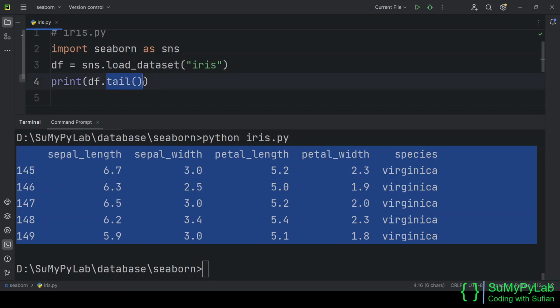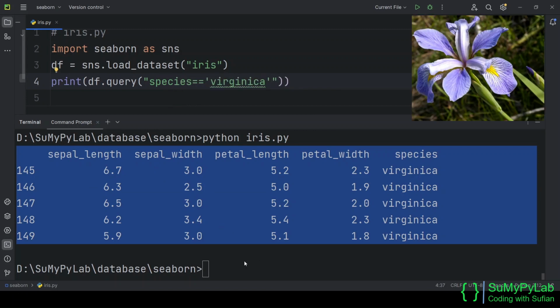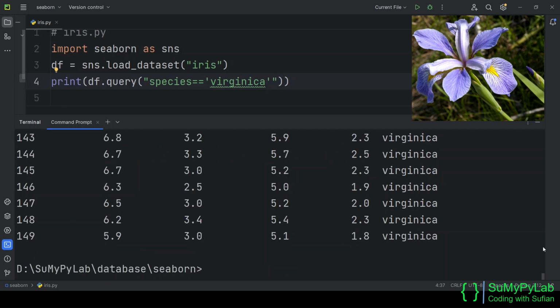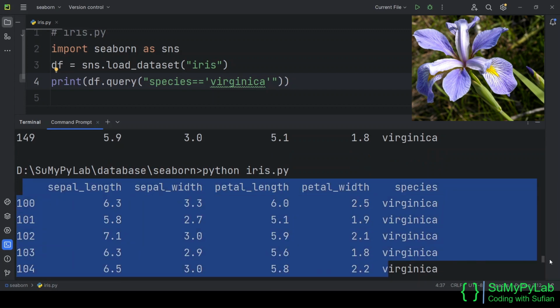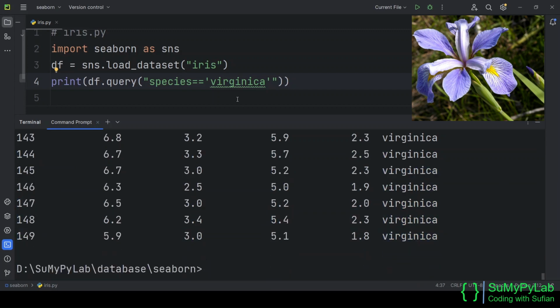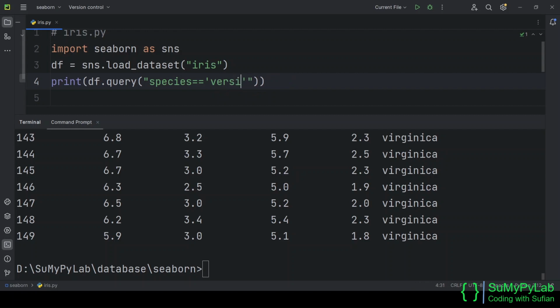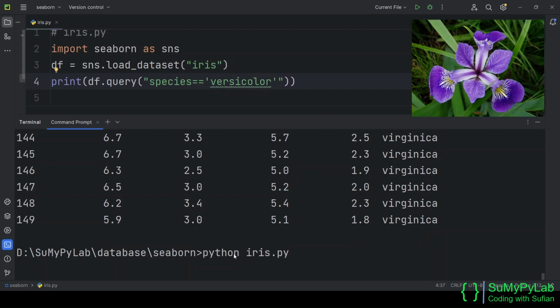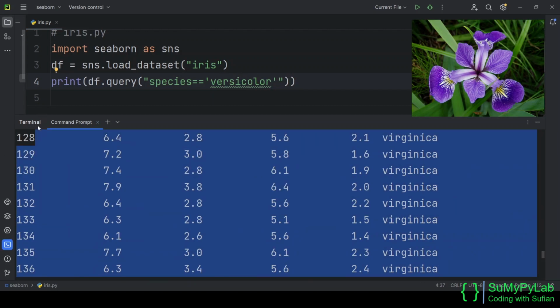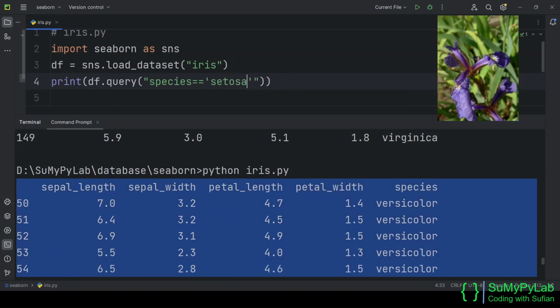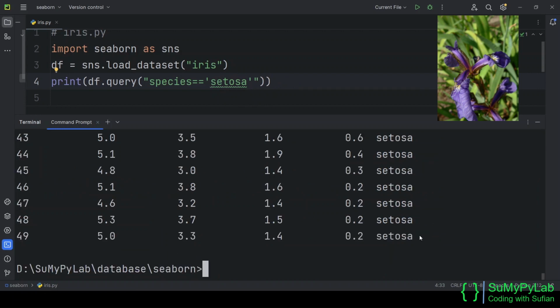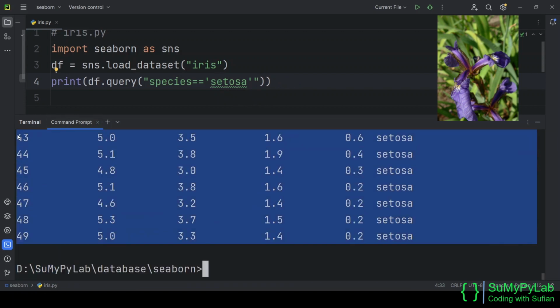We may also view the rows for a particular species as shown here. These are the rows corresponding to the Virginica species. These are the rows corresponding to the versicolor species. And these are the rows corresponding to the Setosa species.